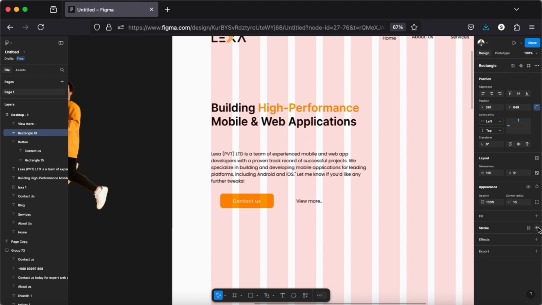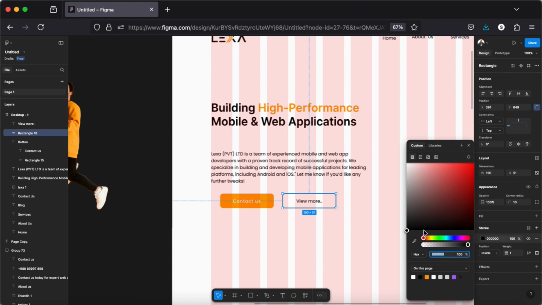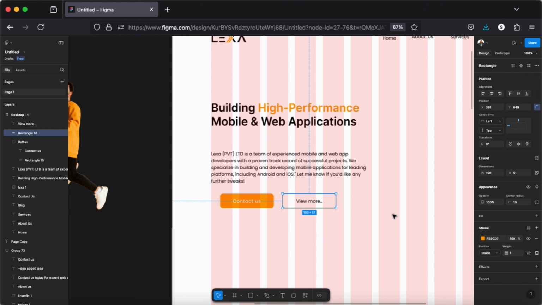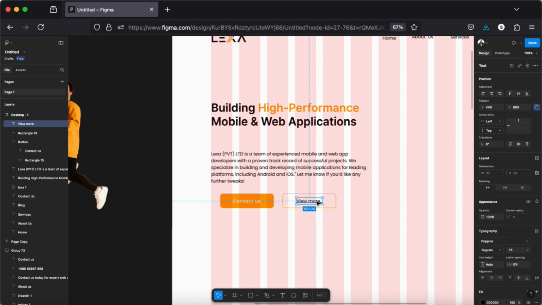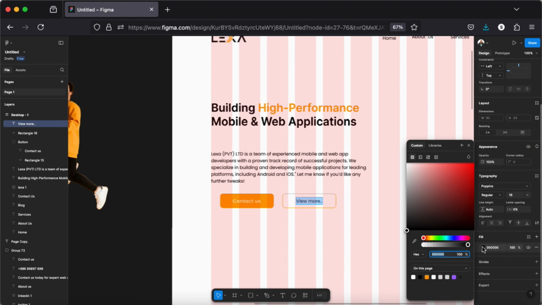Next, let's add a stroke. Below the Fill option, locate the Stroke section and click the plus icon to enable it. Set the stroke width to 1 pixel. To match the design, we'll change the stroke color by using the eyedropper tool. Let's also change the text color to match the stroke.